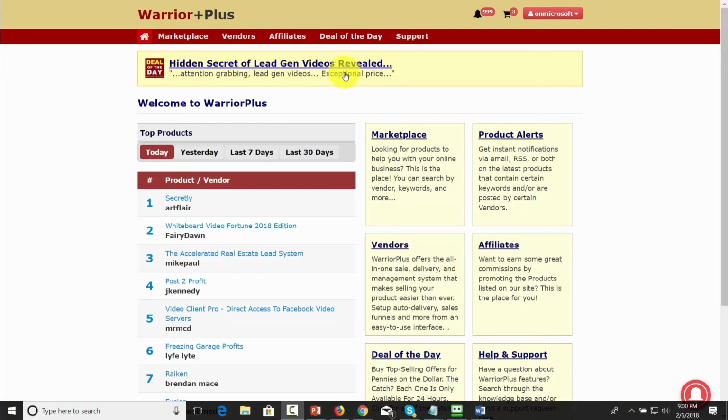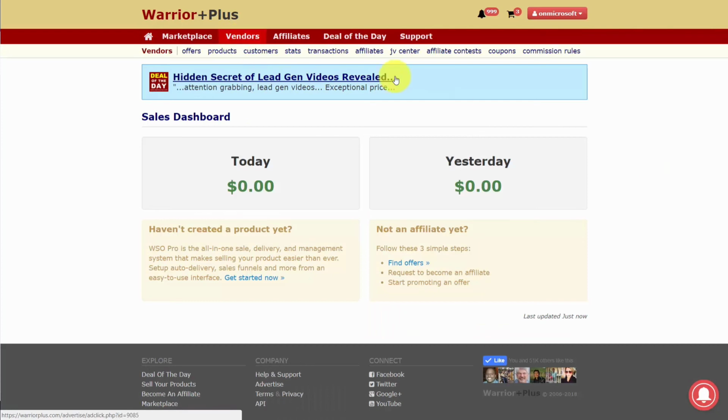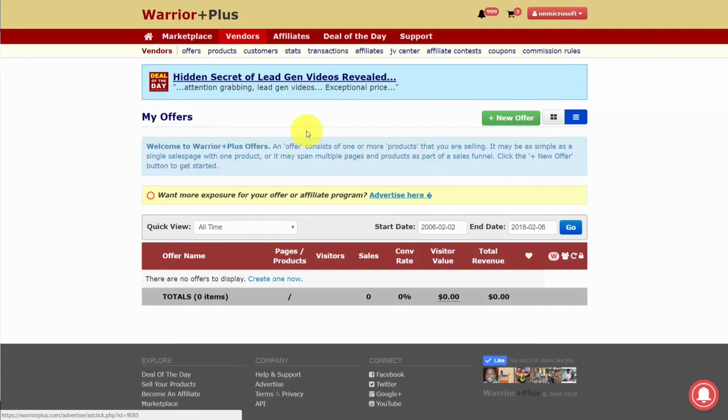To get started, we are going to go to the Vendors tab, and then we're going to click Offers. When we get there, we are going to create a new offer.